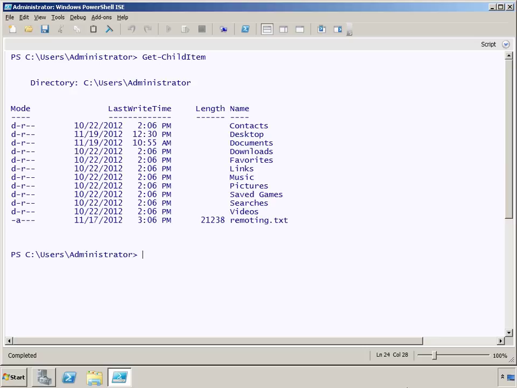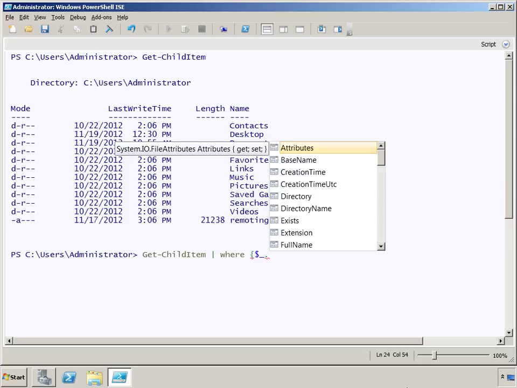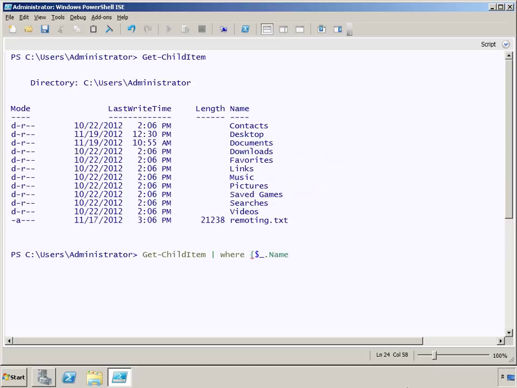Now let's say that what I was really interested in were the contents of this folder that started with the letter D. All right, so I'm going to pipe the output of Get-ChildItem to another command, which is Where-Object. It's aliased to the simple text where. I'm going to write a little expression in here, and I'm going to say where $_, which indicates the current thing that I'm processing from the pipeline. And you can see that I have full IntelliSense here. So we want to say where the name is like, and we'll say D.